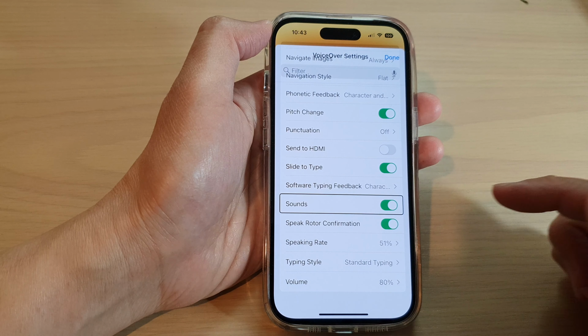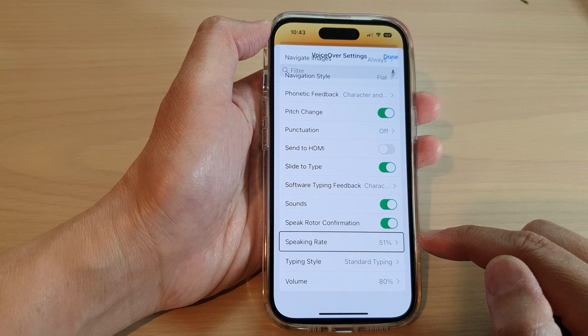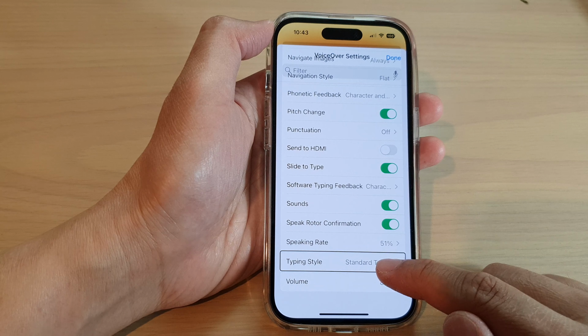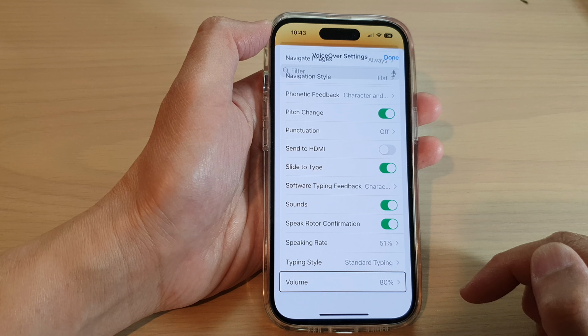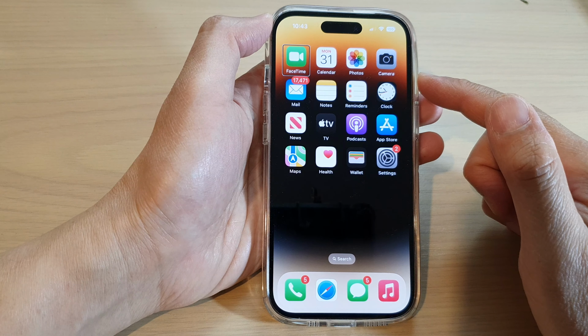Sounds. Speak rotor confirmation. On. You got speaking rate. 51%. Typing style. Standard typing. And you have the volume. 80%. Button. Adjust. Done. And you can just tap on the done button to close it.